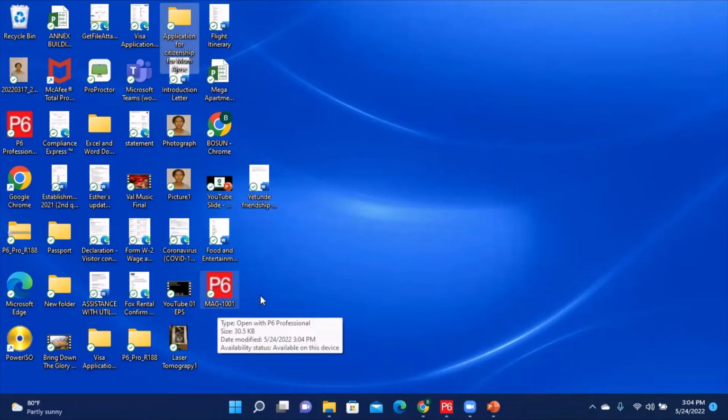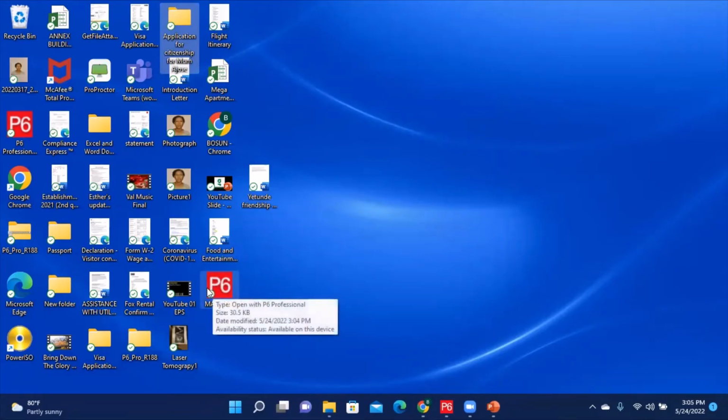Now, if for any reason at all, my Primavera system went down and I have to reinstall it, then this project is safe. I'm not going to lose it. I can simply import it back into the Primavera PC by the time I finish reinstalling it.